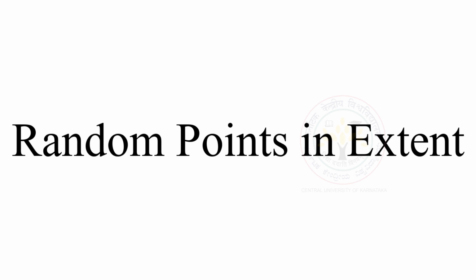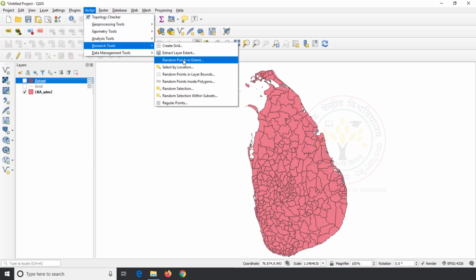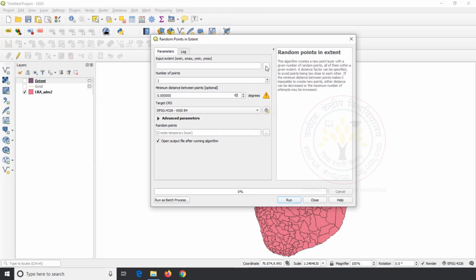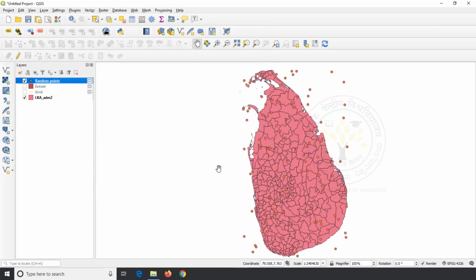Random points in extent is used to create random points within a defined extent. I use the Sri Lanka country boundary as input, and same as create grid, we can define the entire canvas as extent, select a specific area on the canvas, or define a layer from the layer panel. I define the Sri Lanka boundary as the spatial extent and define the number of points as 100. So I will get 100 random points on the spatial extent of our input. Keep in mind, it considers the spatial extent of our data, not the boundary of our data. Click on run to see the result.